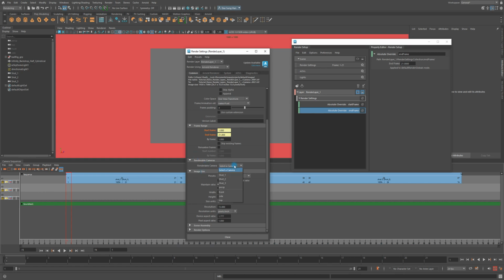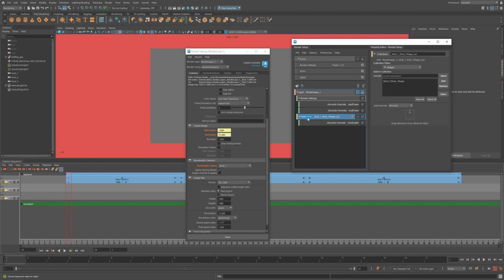Anyway, select the camera, shot 1. Name your cameras, right? Or stuff that makes sense. Create absolute override. Collection, shot 1. Shape basically tells us that Maya communicates within itself, naming things like shape at the end of it, like camera and then shape. Absolute override renderable. See, renderable.